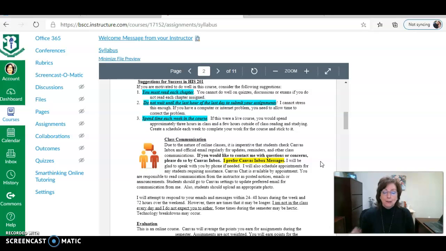Class communication. This is important. I would like students to communicate with me via Canvas inbox. Here is the Canvas inbox. Go to inbox and send me a message. Do not email me. For any of you who have been at Bevel for very long, email sometimes has problems and issues. Sometimes your emails will come to me and it'll go into the other box, or it will go into spam or some other area that I don't have access to.